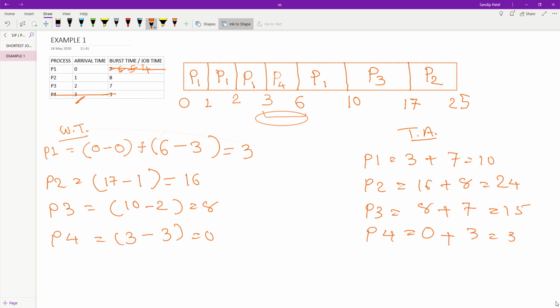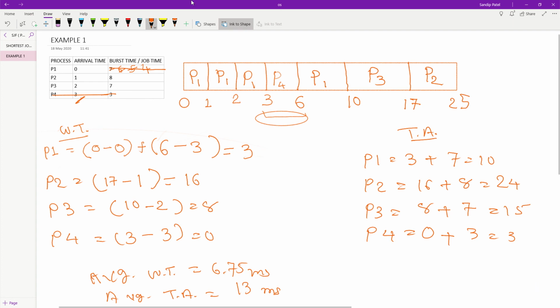So from this you can calculate the average waiting time, that is equal to 6.75 milliseconds, and the average turnaround time, that is equal to 13 milliseconds. Calculate it yourself, right? Summation of these processes and division, the average. So that is the algorithm, shortest remaining time first.